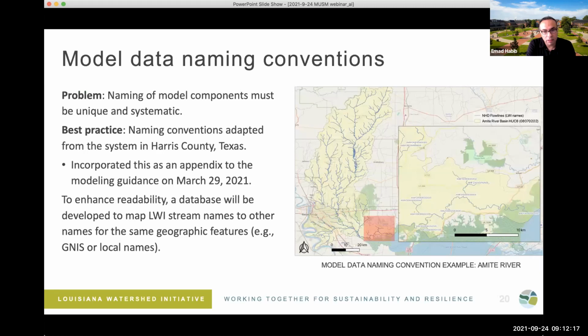Another important appendix that you will find in the guidance deals with naming conventions of the LWI model attributes. The purpose of this appendix, or this methodology for naming, is that naming of model components must be unique and systematic. We want to avoid duplicate names and instances of streams that have arbitrary names or no names at all. So we followed best practices and adapted a naming convention system that was developed in Harris County for their own models. We further developed and enhanced that system to suit the LWI models and their level of complexity.